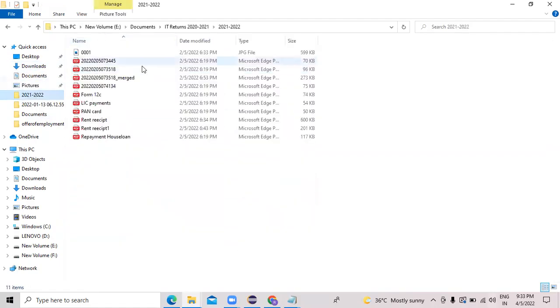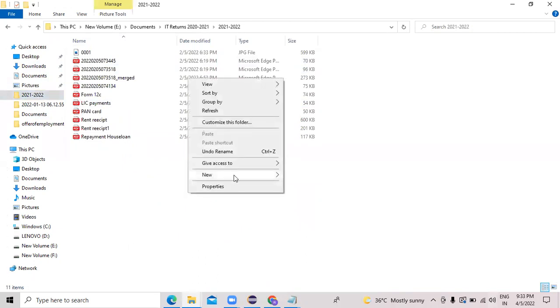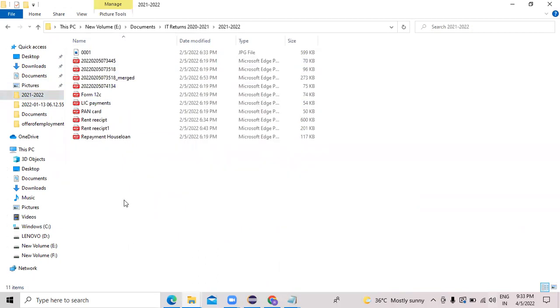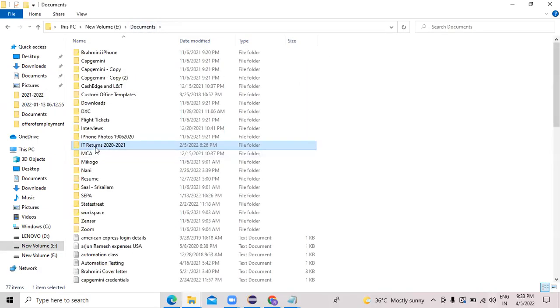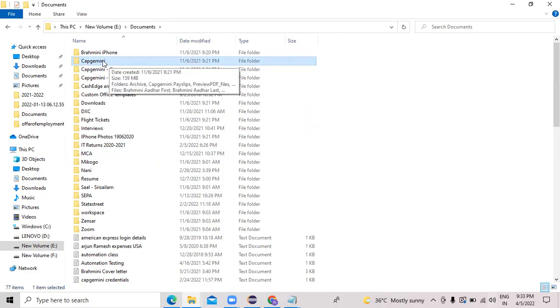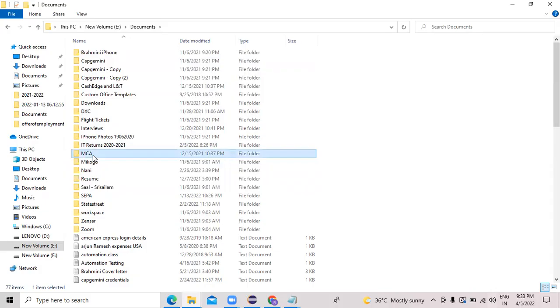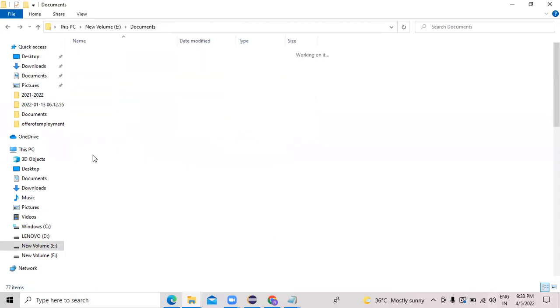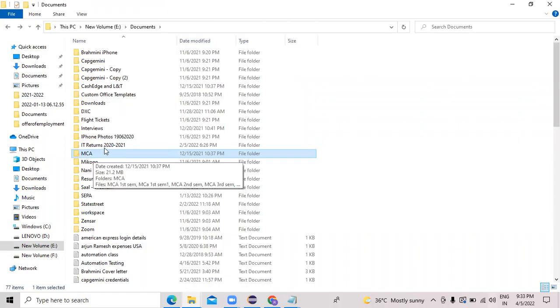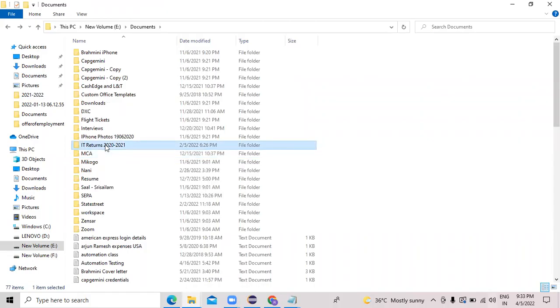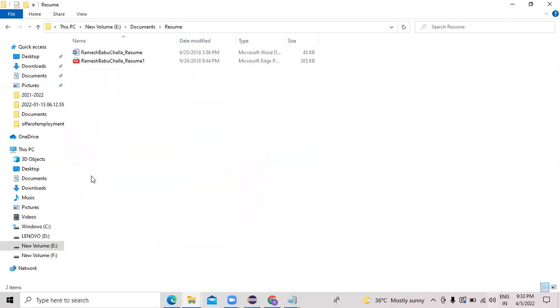So you can create folders. Here you can just right click and create a folder. Why do we create all these things? Just for maintenance, right? See, under documents I have something called IT returns, I have interviews, I have Capgemini. All the documents related to Capgemini I'm maintaining here. For my MCA I have created a folder, and I'm maintaining all my educational documents here. I'm maintaining all my IT returns here. Resumes, I'm maintaining my resumes here.